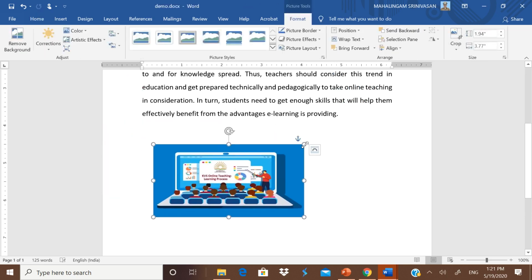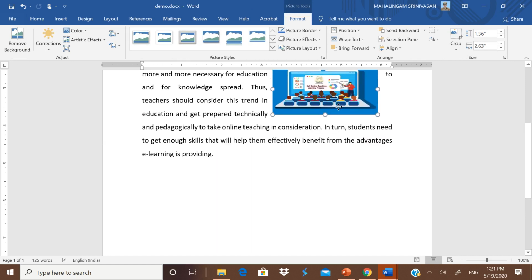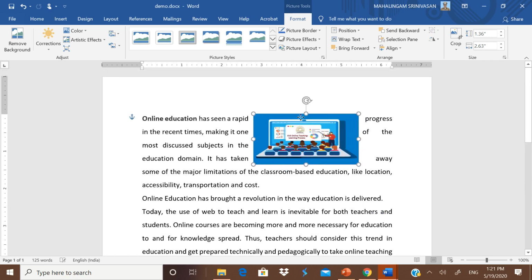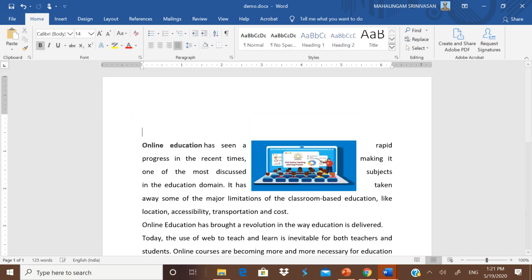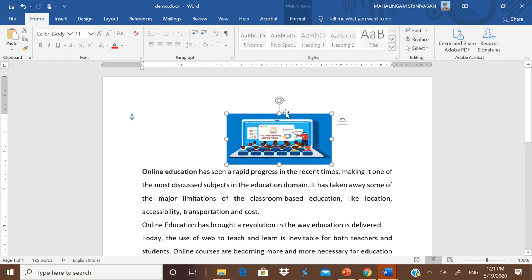Okay, this is the way to move it in a desired place. You want to put it over here, or I want to put it at the top. Online education, I want to put it at the top. I'm just pressing it and putting it at the top. Or you can put it in any place, or you can type below it after that. Okay, now this is the way how to manage the images.